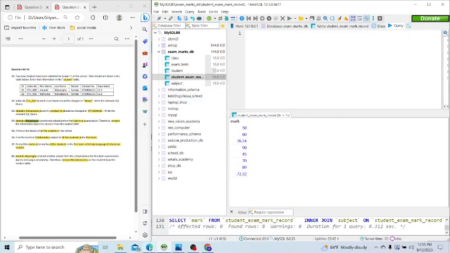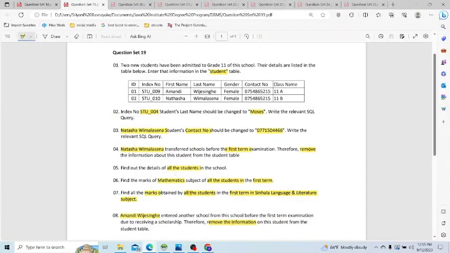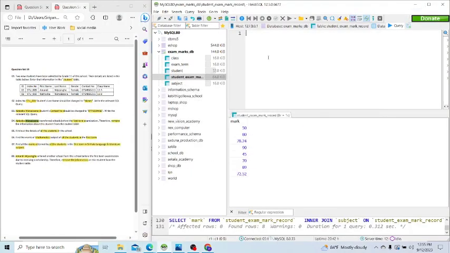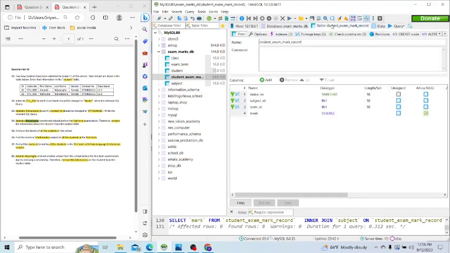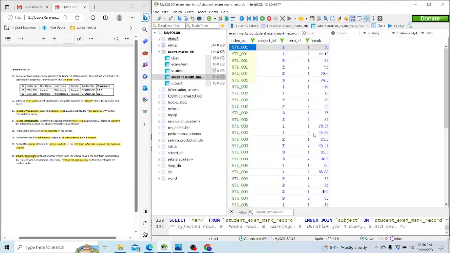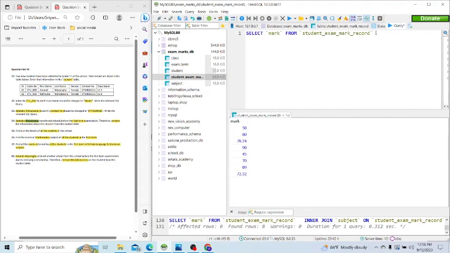In this question, they ask find the marks of mathematics subject of all the students in the first term. So to do that, we should use a join query. So I write select, what they are asking to select is mark from student exam mark record, because in student exam mark record the marks are stored in the mark column. So I write the join query now. Inner join.